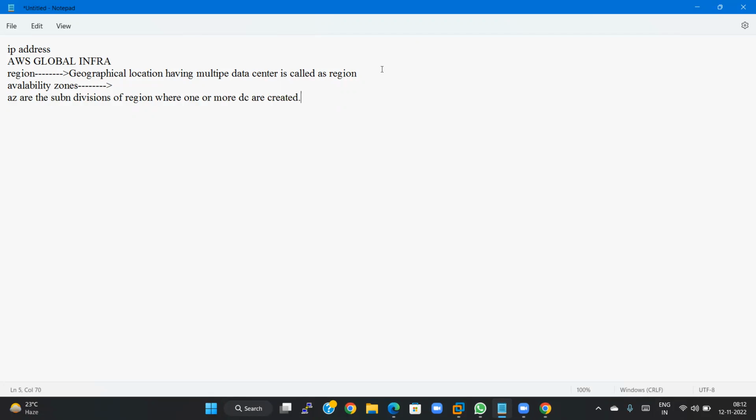Now, if you see here, inside a region we must have at least two availability zones. Definitely there should be two availability zones, and inside an availability zone we can have one DC, which means data center, or else multiple data centers.